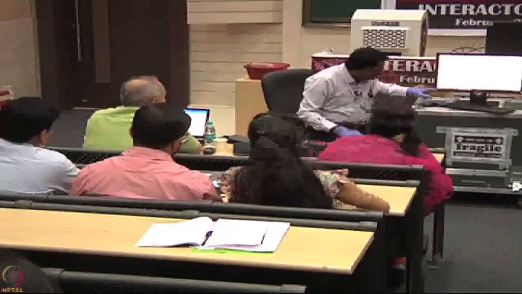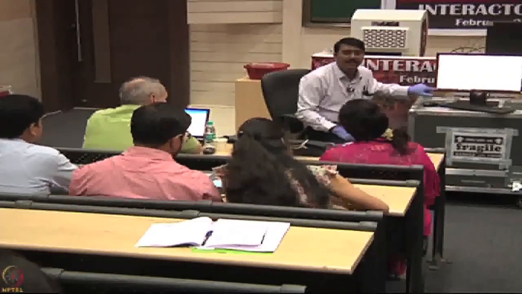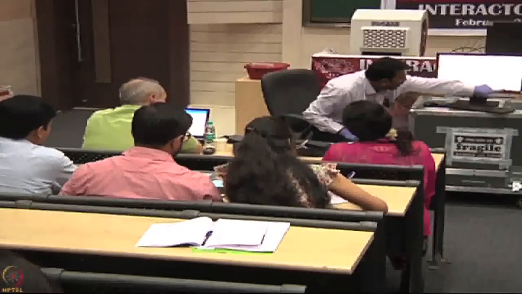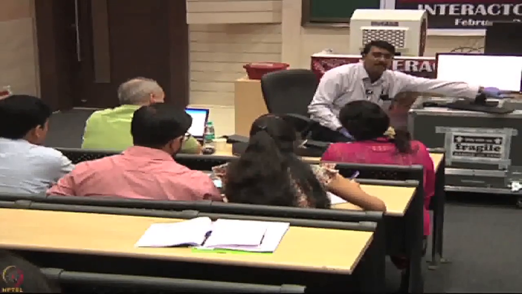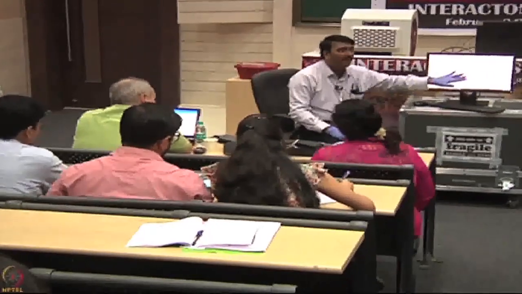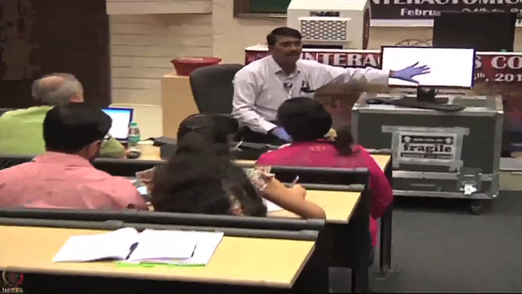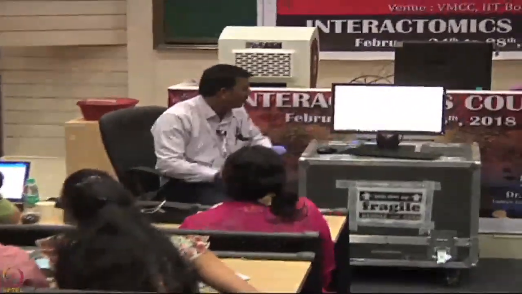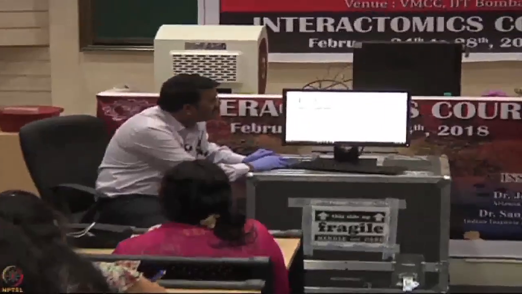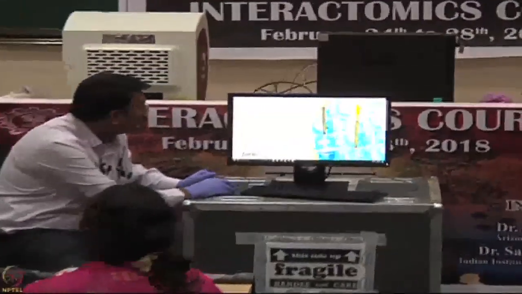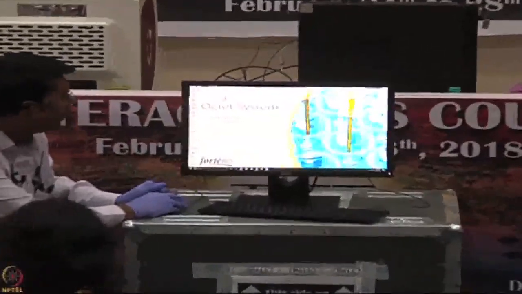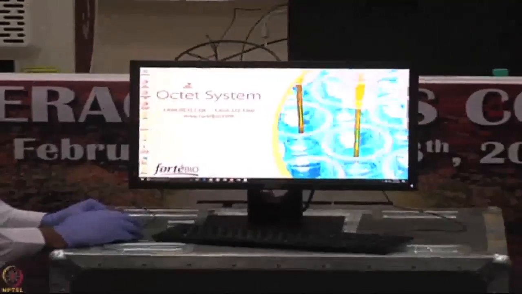Same. So now the status is saying that the instrument is ready, the experiment is finished, and here it is also saying that the experiment is complete. So we got the data. Now we have to go for the data analysis. I will minimize this, then I will go for the data analysis. I am here. I will double click on the data analysis.